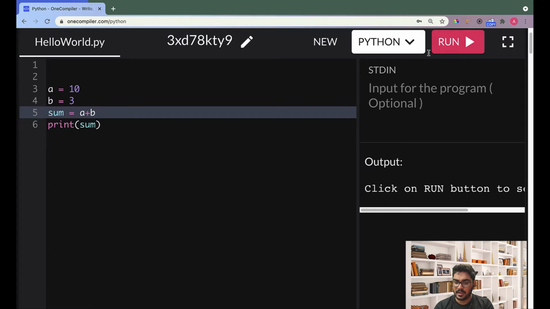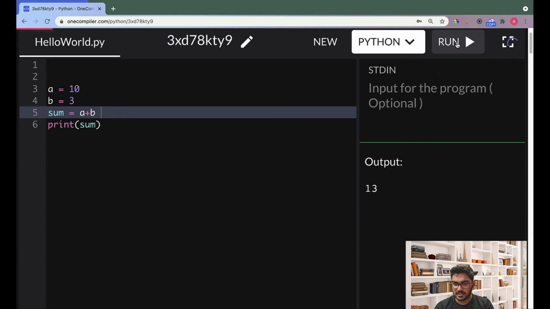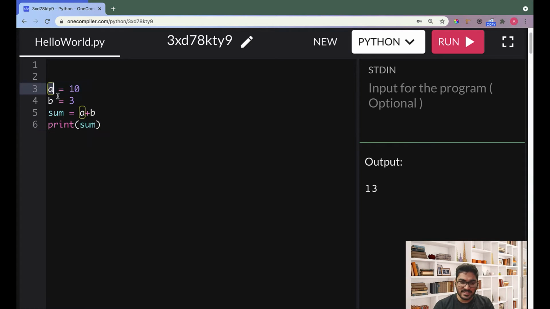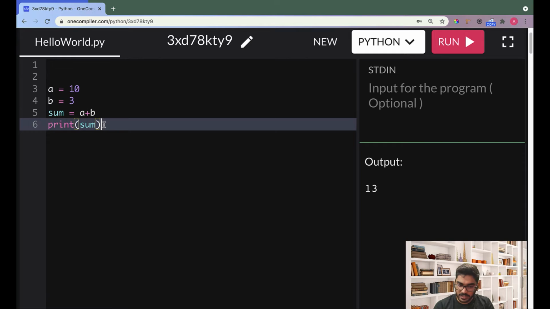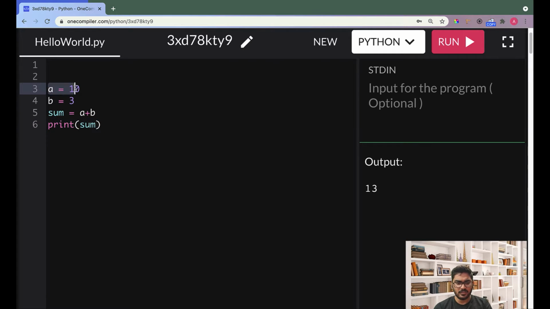Once you are done, just click on run, and you'll get the answer here, 13. That is what we are expecting, and that's the simple Python program. You have already written your first program, you may not have realized it. So let's try to figure out what everything is.